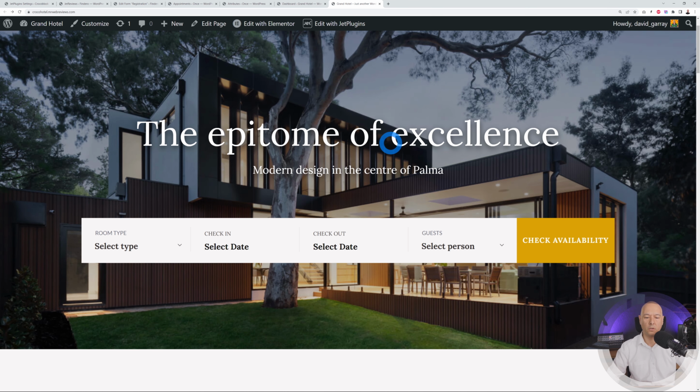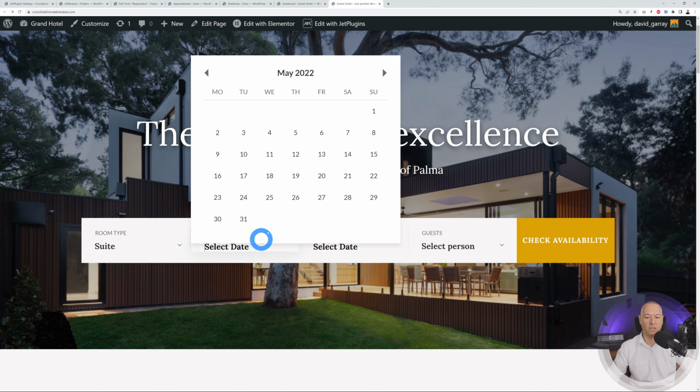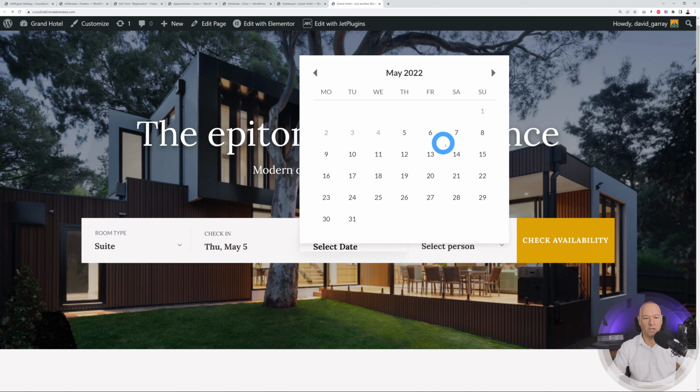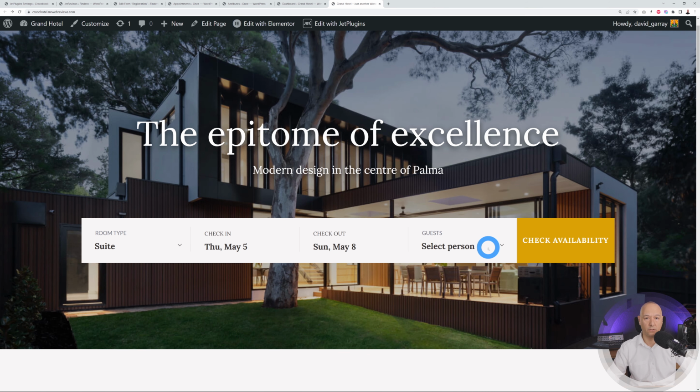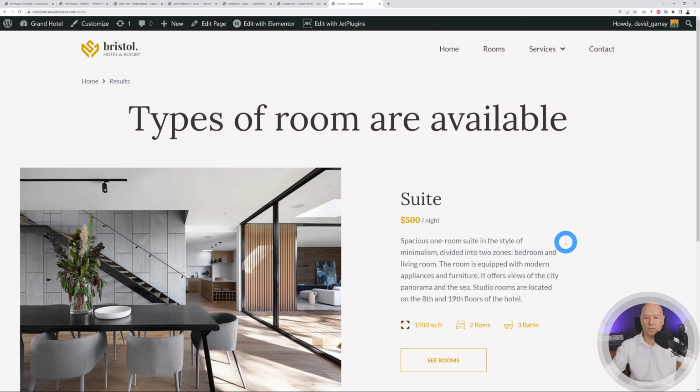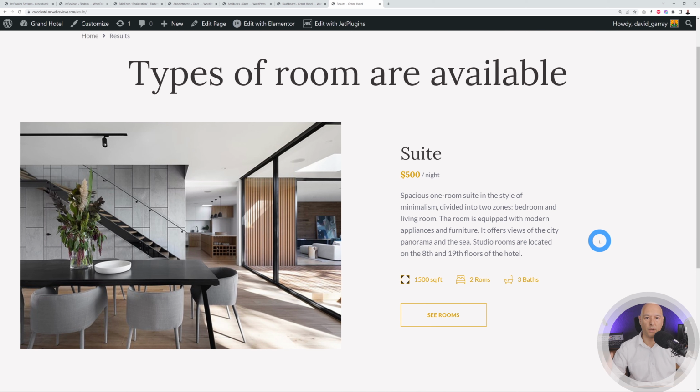So for hotel booking, you would need to select a room. So let's select one here, then your check-in and checkout dates. So let's select 2 dates here. And then you would need to select as well how many guests are allowed in that room. And then you check availability. It will query the database and show you what's available based on those criteria. So there you go. Now we can see that this one is available. Now let me show you how you can set this up in the backend.